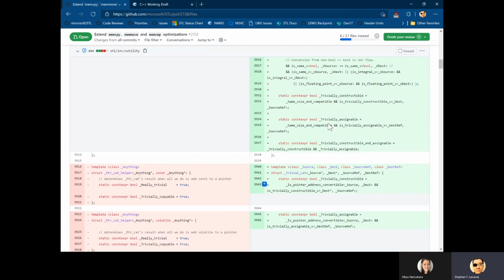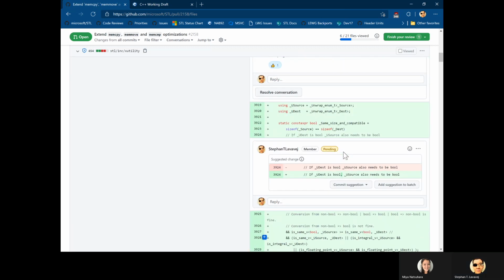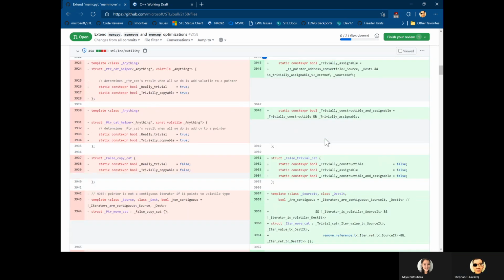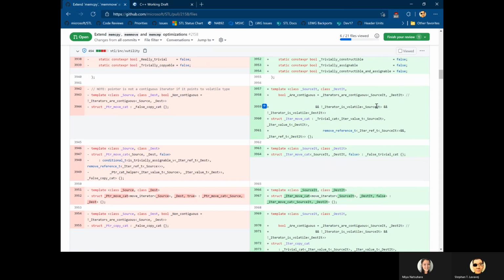And those ask, is the pointed to thing volatile? We saw that way up here. Yeah, the pointed to thing being volatile. Okay, and this is general, so it'll work for arbitrary contiguous iterators, not just pointers. Struct iter move cat. This derives from trivial cat, so it's going to get all the answers that the trivial cat gives, and we're going to give it the value type of the source iterator, value type of the destination iterator, and then the references that we're going to be manipulating.